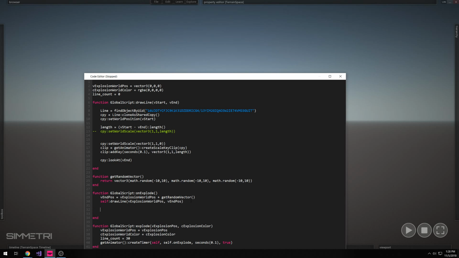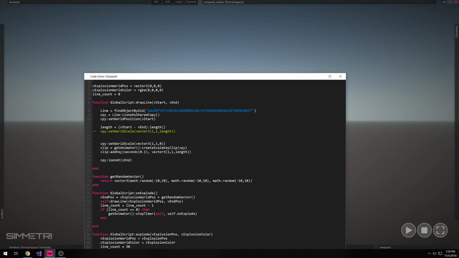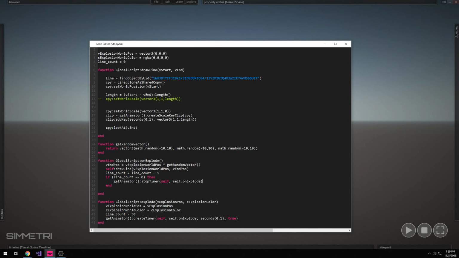And then when we reach 0, we're going to stop our timer. So here we're going to say line count is equal to line count minus 1. And then when that line count reaches 0, we're going to call stop. Get animator stop timer. And this is exactly the same, and I'll show you in a second what those parameters are. Those match these parameters here. So when we call create timer, these basically are how we identify the timer to then be able to stop it here.